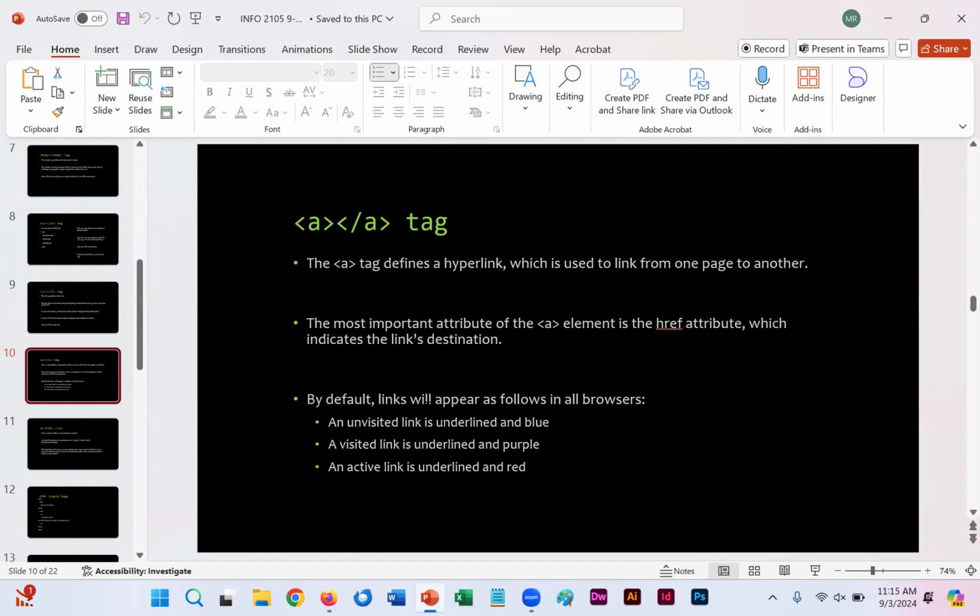So by default, any link you put in your HTML document, when it appears within a browser, will look as so. An unvisited link is underlined in blue. A visited link is underlined in purple. That means if you click on that link and have not cleared your cookies, it will show up as purple. And an active link is underlined in red. And you'll see when we get to CSS that we can also change those specific defaults.